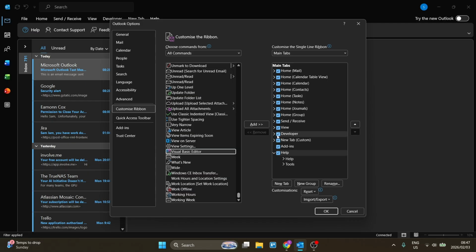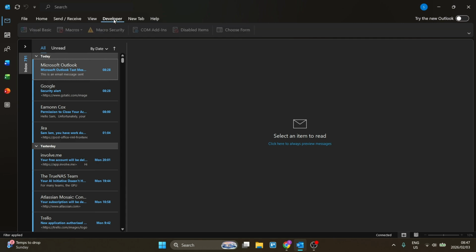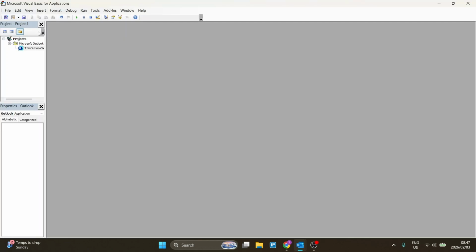On the right hand side, make sure that the developer tab is clicked or checked, and then you will open it up and click on New tab and click on the Visual Basic Editor and click on Add. This will make sure that this Visual Basic Editor is underneath your developer tab over here on your ribbon. Once you've done this, click on OK, and now go to Developer, Visual Basic.